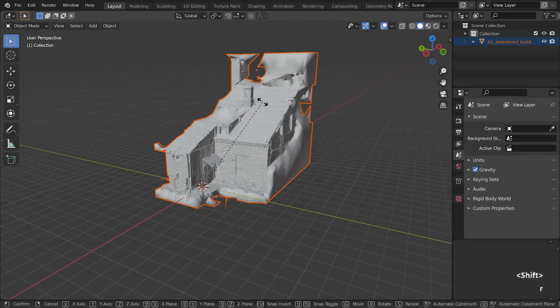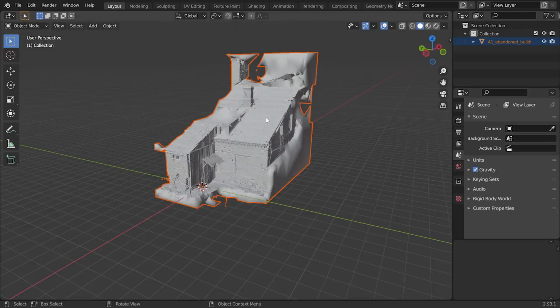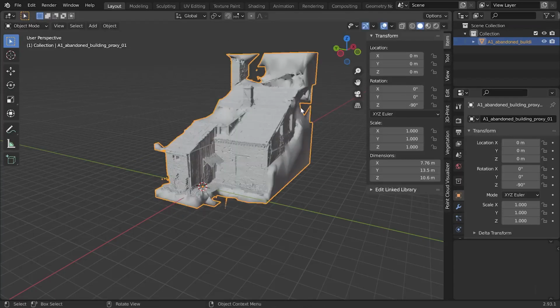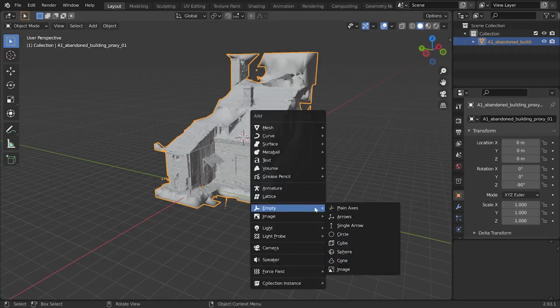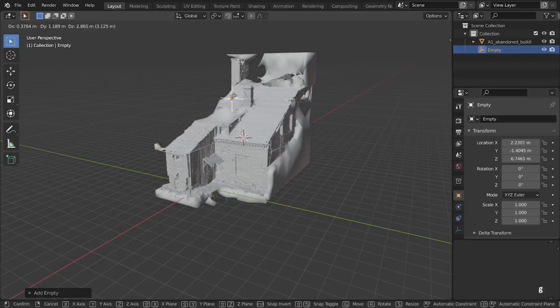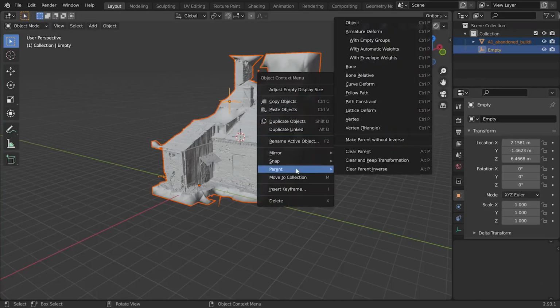It's important to not rotate the model directly like this, even if the ground plane was set incorrectly in Reality Capture and you want to change the orientation in Blender to fix it. It's better to create an empty object, parent everything to it, and move the empty instead. So Shift A, empty, I'm adding the plane axis there. Then I'm selecting the house, shift click on the empty, right mouse button, parent, parent to object.